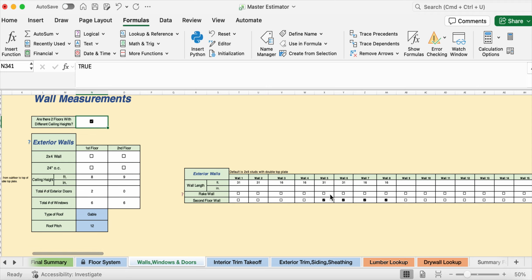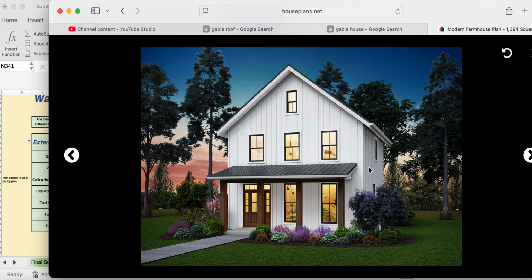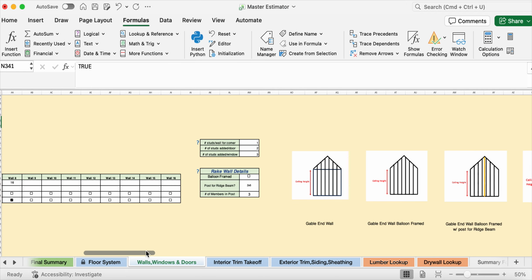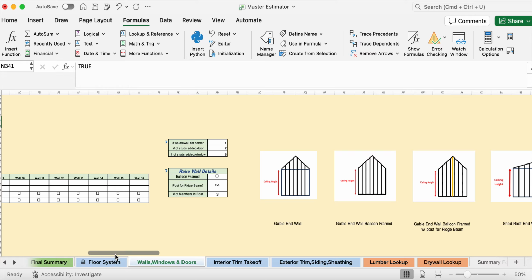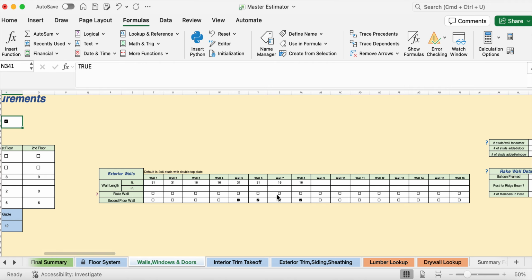The question is now that we're up on our second floor, right? Are either of these walls going to be our rake wall? Are either of these walls going to be this wall right here? And the answer is yes. Our two 16-foot walls are going to be rake walls, right? They're going to have this shape. So we just go to our 16-foot and we make sure we click our rake walls, right?